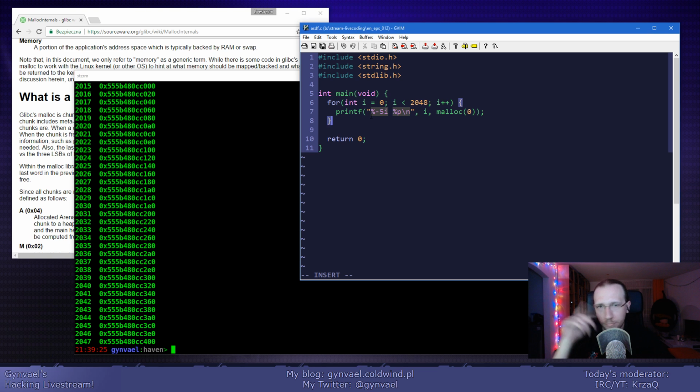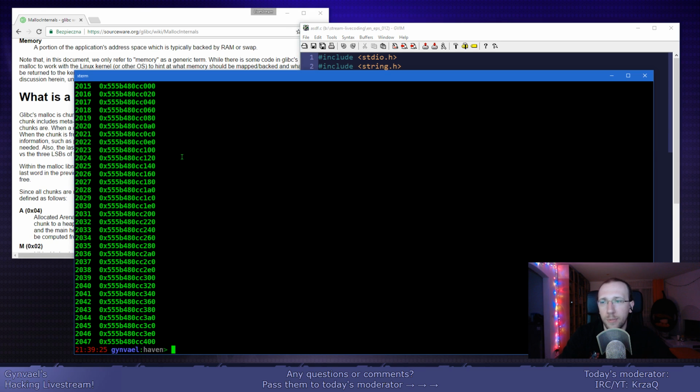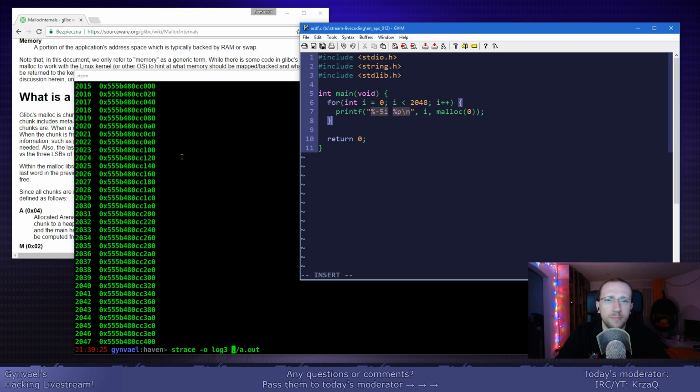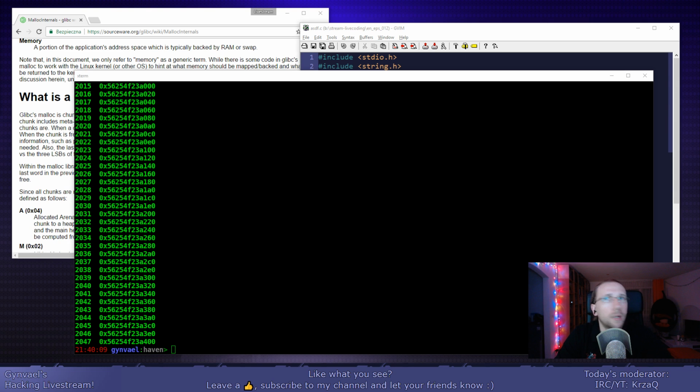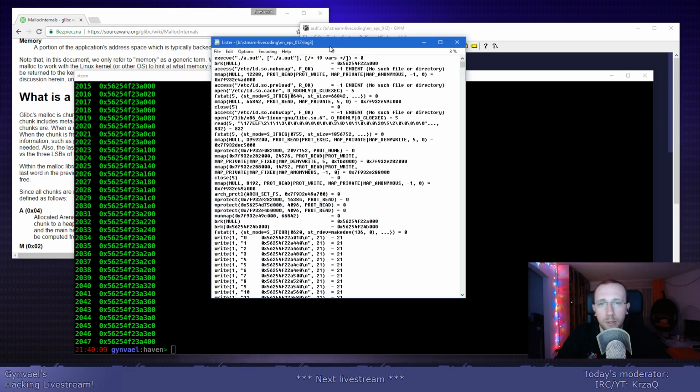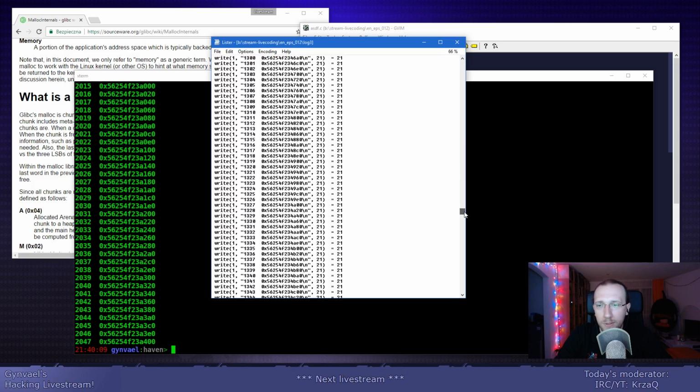Now, what happens if I do really large allocations? But before I go there, I'm going to do a trace again on it, and I'm going to see if, when I do malloc, it actually calls brk or mmap to allocate the memory. So yeah. Here we go.